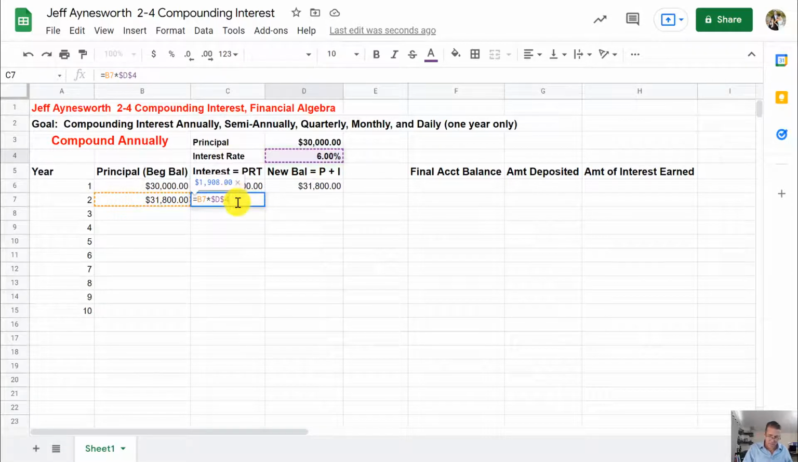Okay, times 1, for 1 year. And I put 1, even though it doesn't affect the calculation, because it's always principal times rate times time. Let go, hit enter, and notice that we have a little bit more interest. Instead of 1,800, we have 1,908.